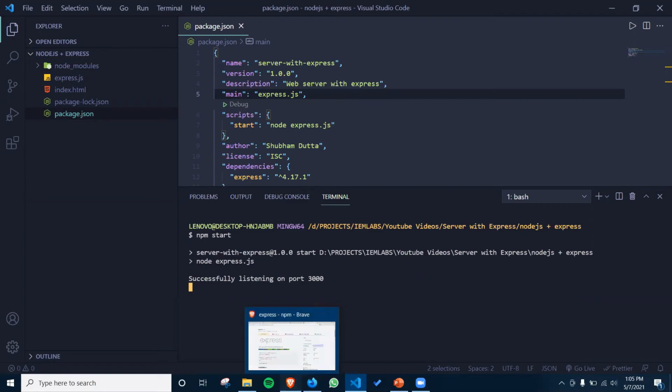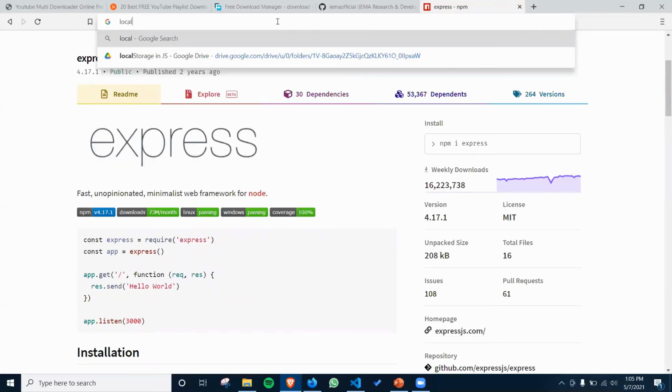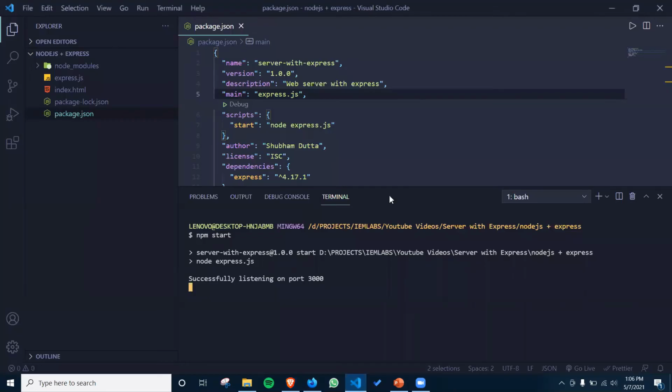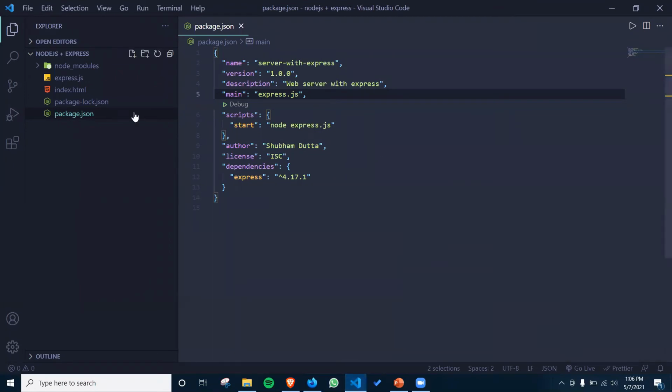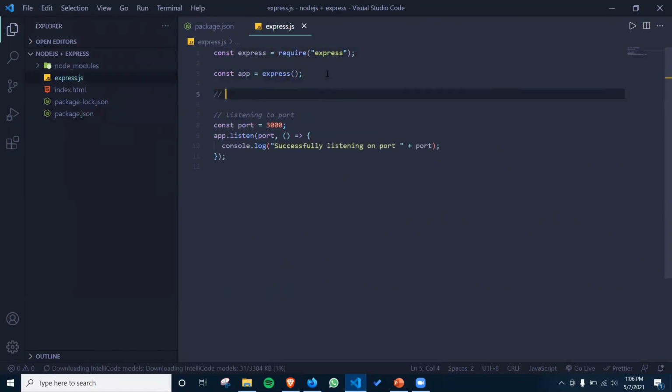If you open your browser and write localhost 3000, you can see that the port is running, but you have not mentioned any get request, so that's why it shows cannot get slash. Okay, cool. Now our server is successfully running. So let's add some get request here.